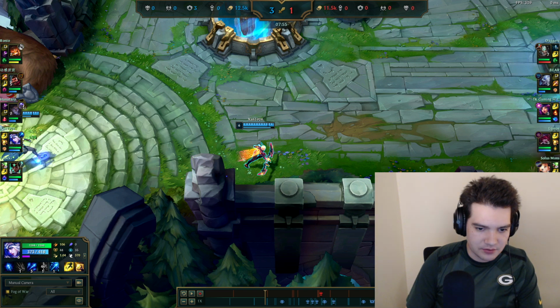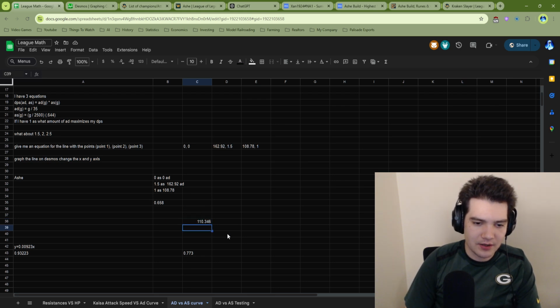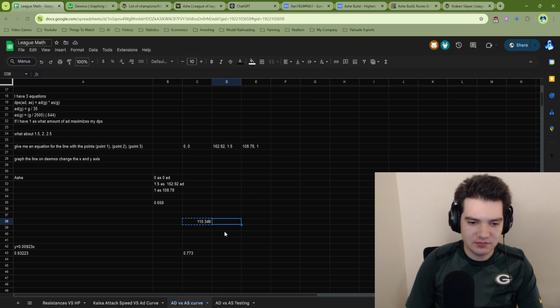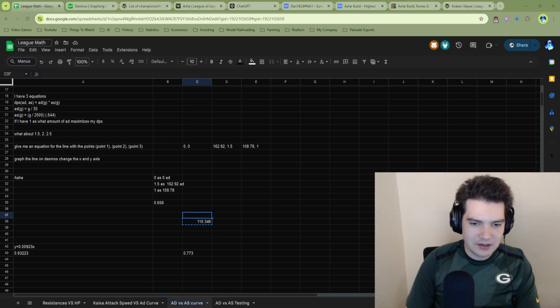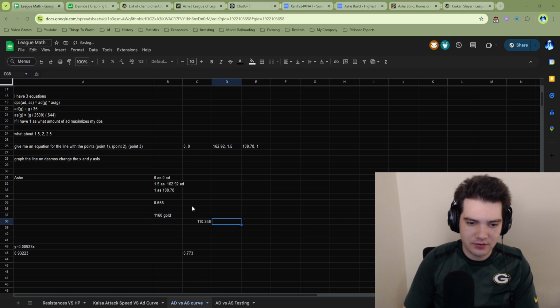Let me switch back to the sheet. So his attack damage times his attack speed that he has at this point is giving him 110 damage per second. So that's with this buy that he went for. Again, I forget how much gold he had when he went for this buy. Like 1160. Let me write that down here. Like 1160 gold. Maybe he could have waited for up to 1200 or something like that.